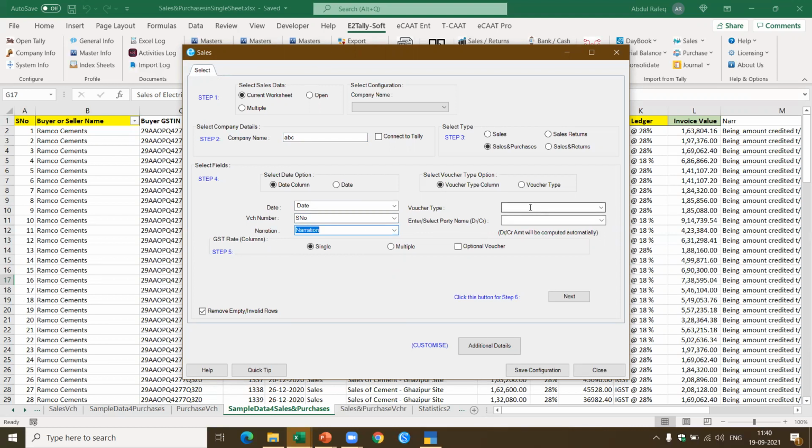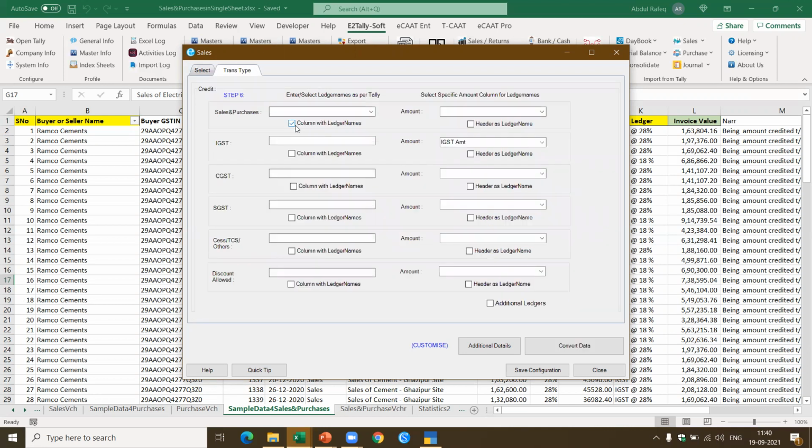Here, voucher type. In this case, because I need to know which is the voucher type, I manually add the voucher type as sales or purchases. Now here I have to give the party name. The party name could be debit or credit, it could be a buyer or a seller. So I'm going to select the column. It's available in one column. Then I'll say next.